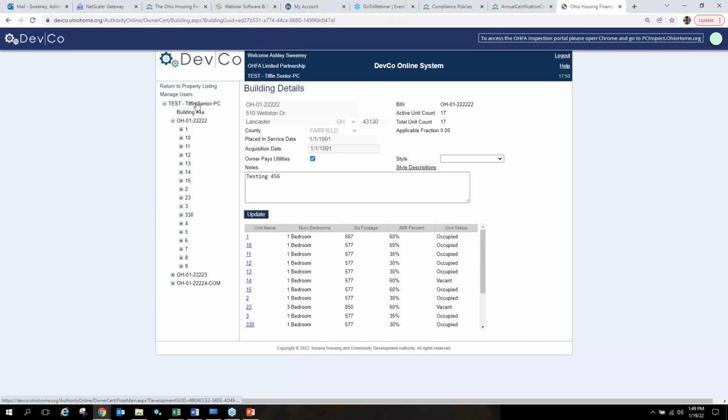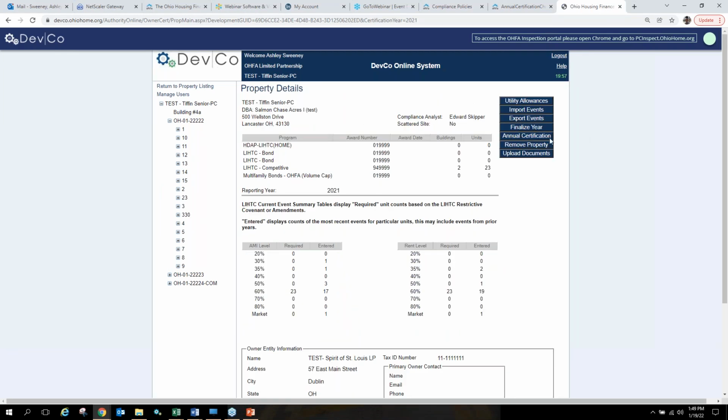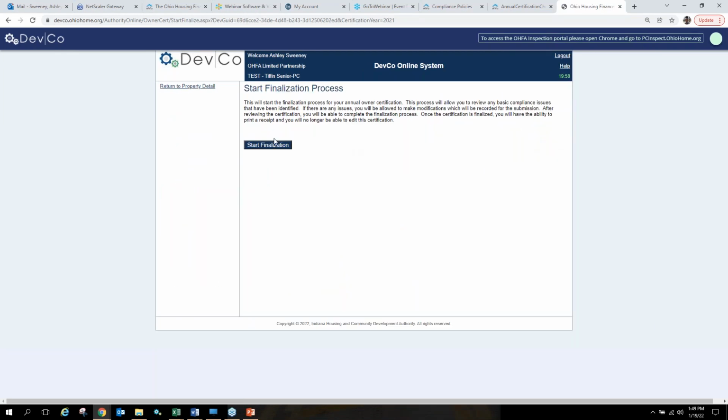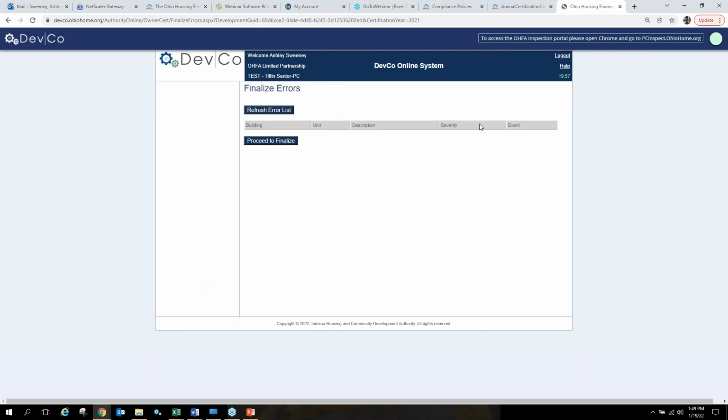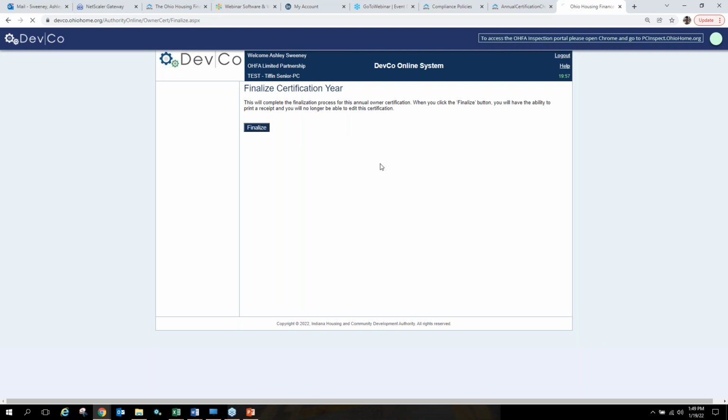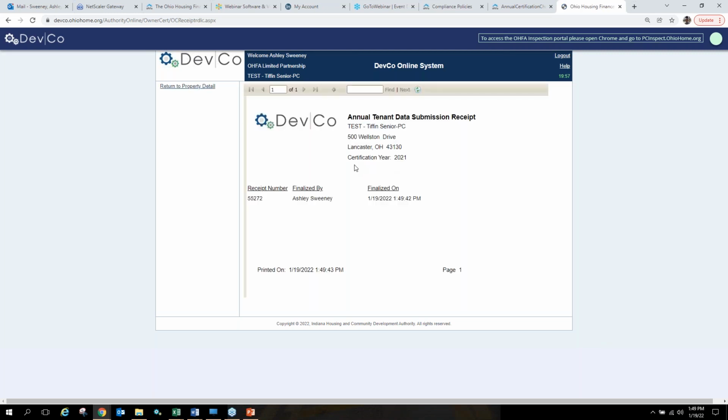So we're going to go here to our lovely project and go to finalize year. And then it says start finalization. You just click that button. Again, I only had that one warning before, so I am going to just proceed to finalize since we do not have any warnings or errors. And then push finalize. And that is how easy it is.